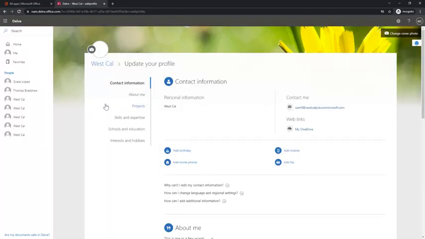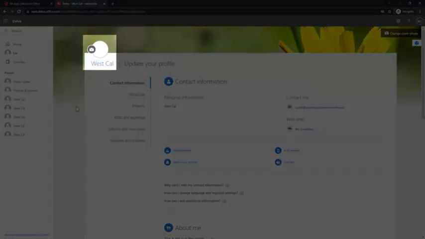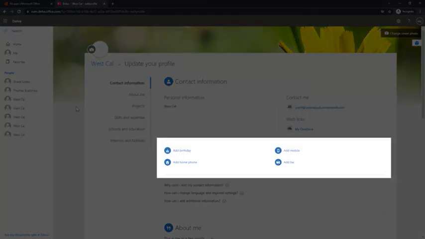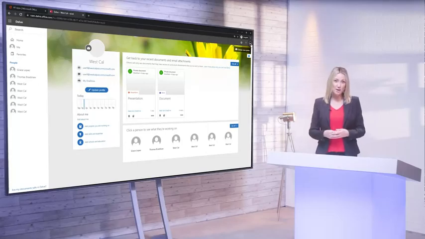On this page, you can edit your profile information. You can add a personal description of yourself, a photo, and other information such as skills, education, and even your birthday. So now that you've finished updating your profile, it's time to log out of Microsoft 365.